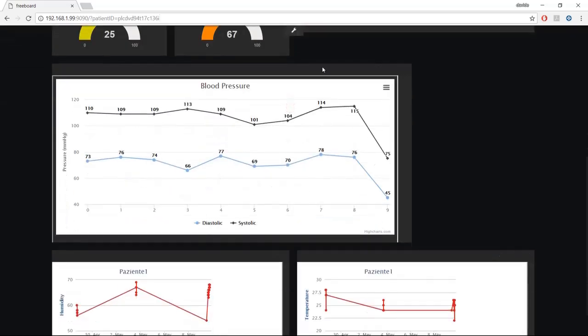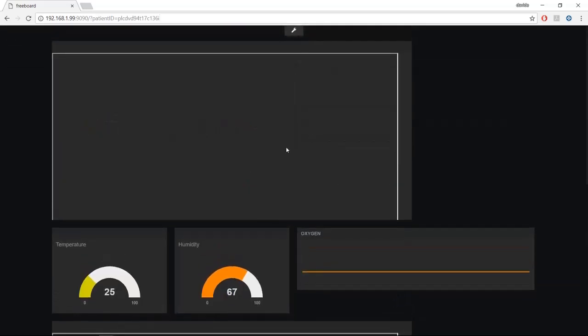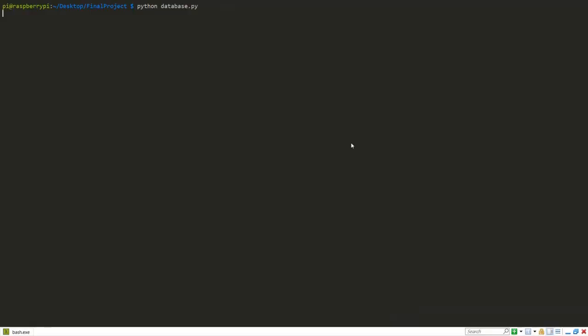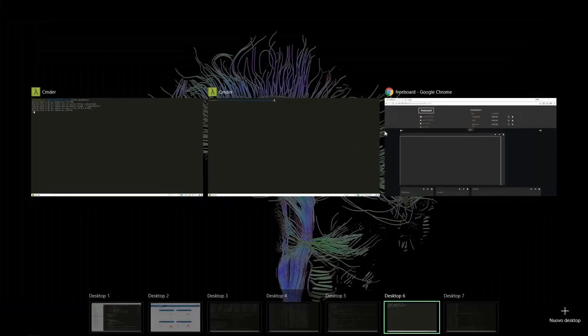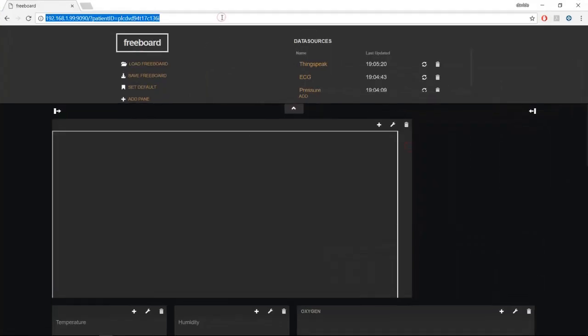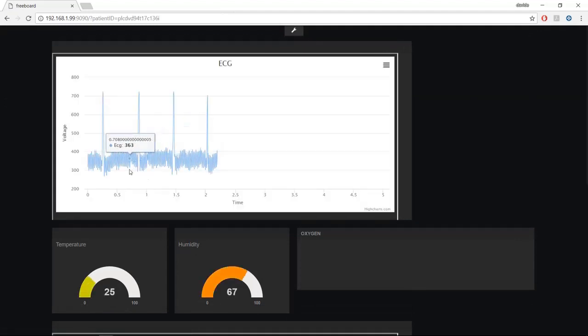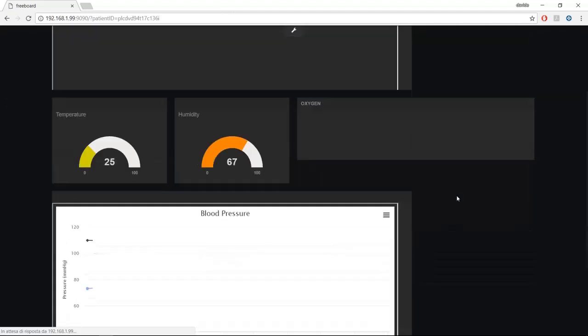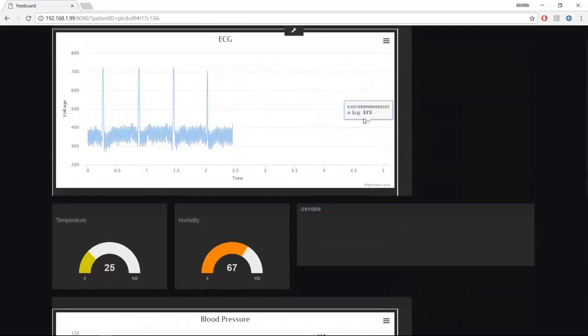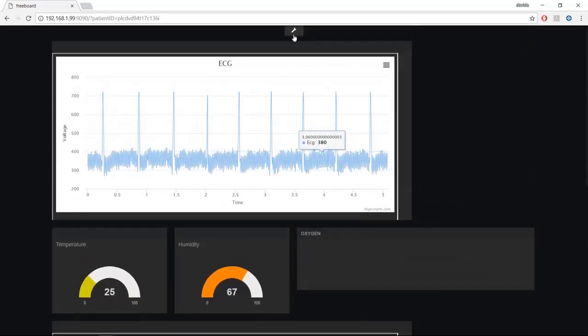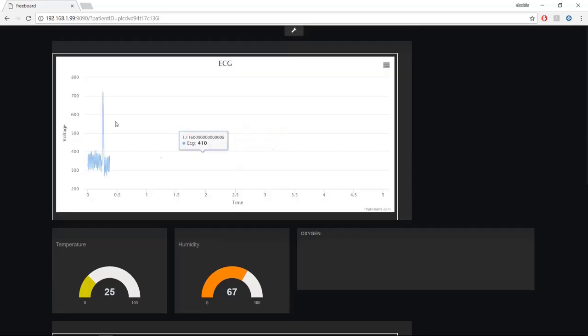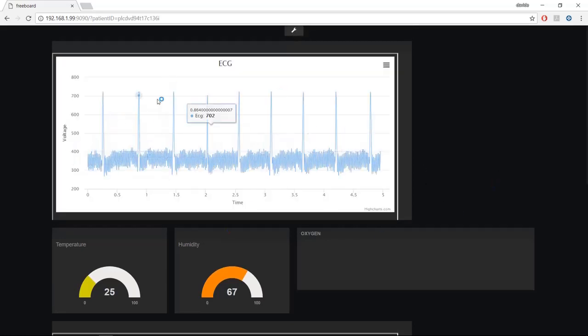Instead, now we will see how, if we run the database on Raspberry where all the pictures and all the ECG traces are saved, we will see something. Now, if we run the database and we refresh the page, we can see here the last ECG trace. If the recording of the ECG trace is happening at this time, we will see the new ECG trace every 5 seconds.